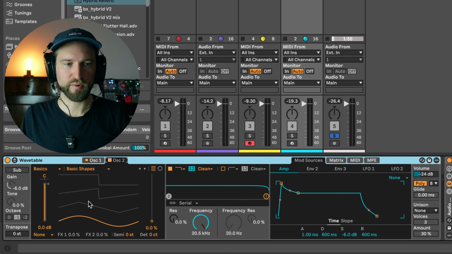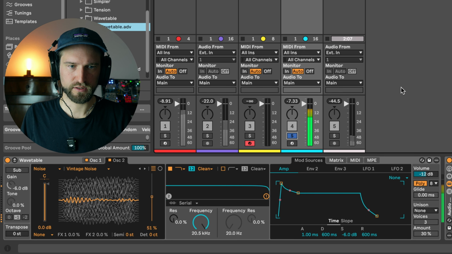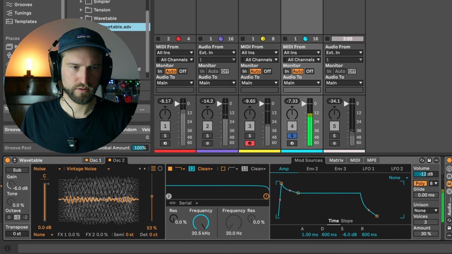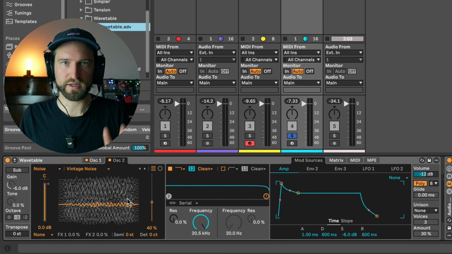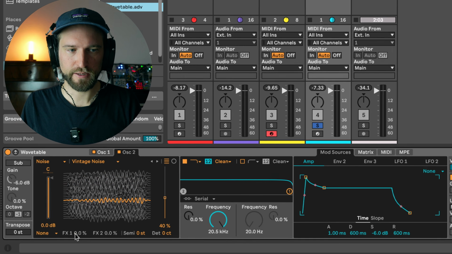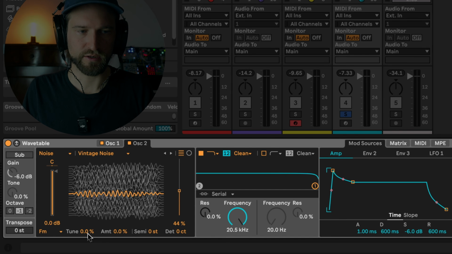For the second one, we will now go for something that's a little bit more distorted. This is obviously still very resonant and also very tonal, but you can change this super easily by going here into the FM settings and then frequency modulate that second oscillator. So let's just try this out. We're going to tune this up.